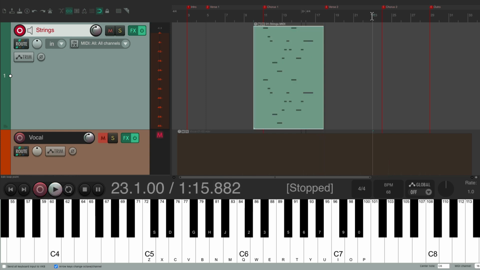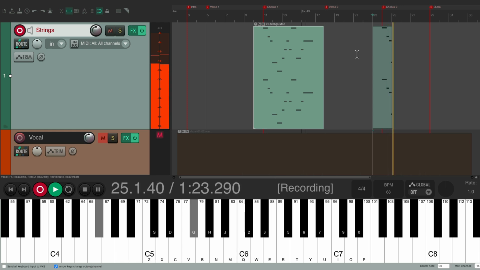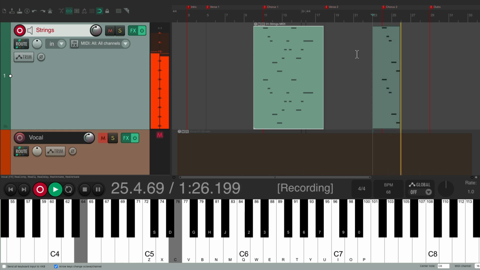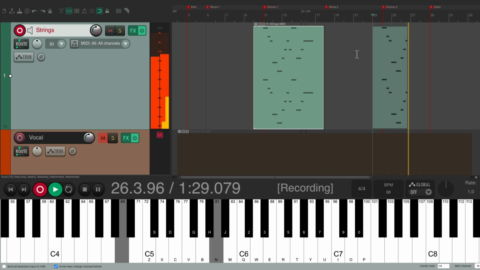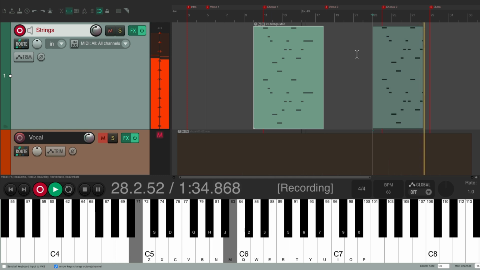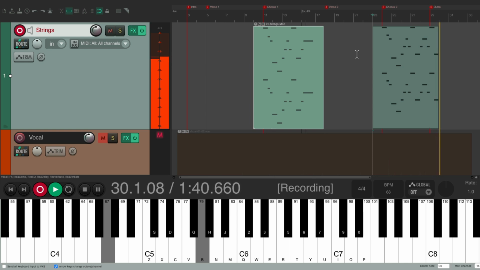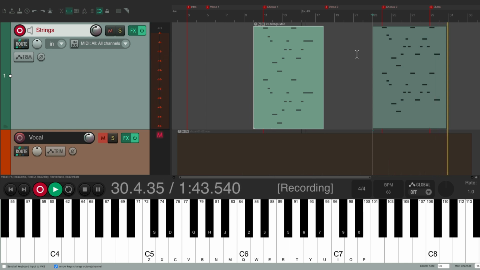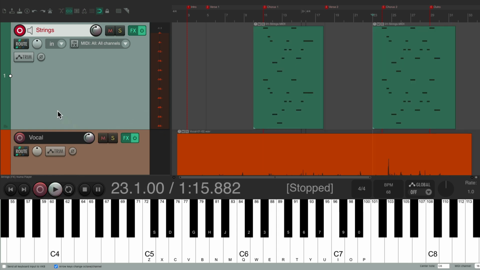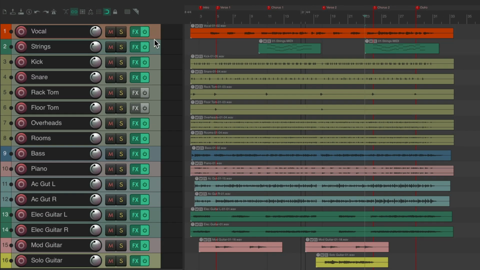That part sounds good, so let's record it but turn off the vocal so we can hear it better. And we'll do the same in the second chorus. So I think that sounds good, and all of our parts are recorded. Let's reorganize these tracks a bit and play it back in full.